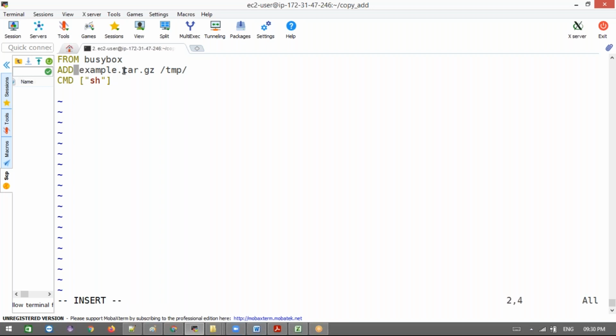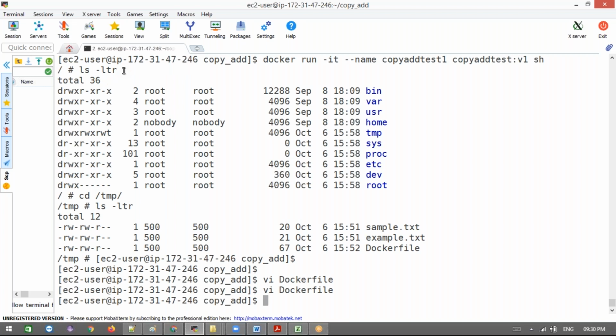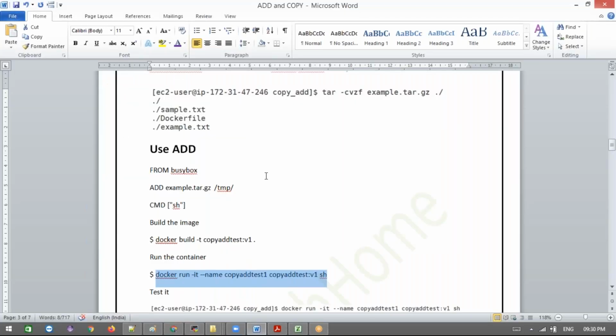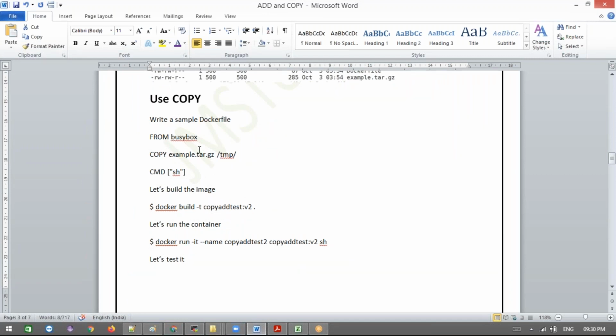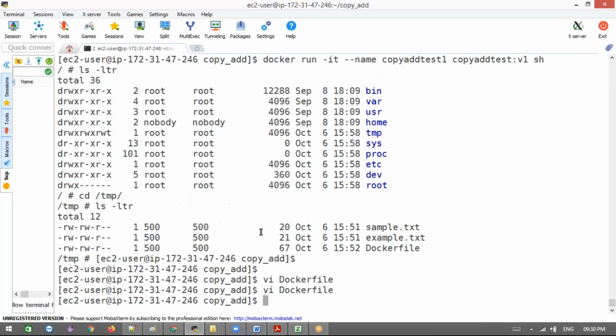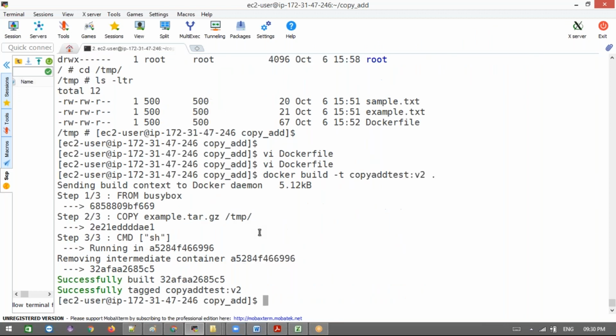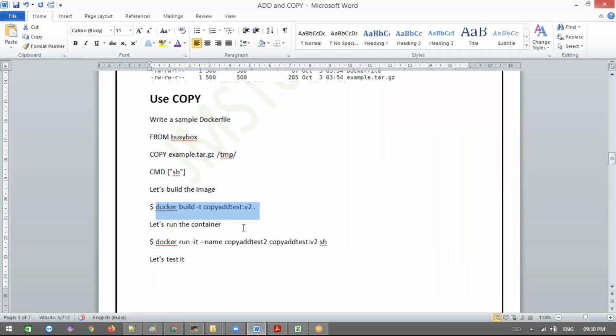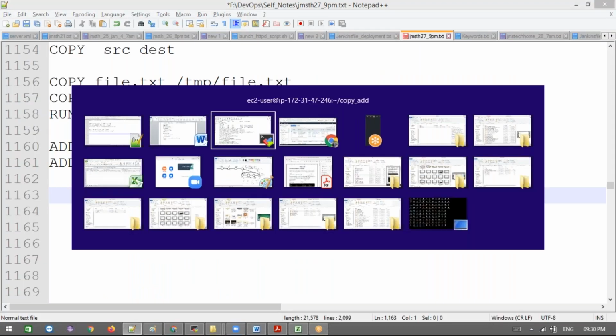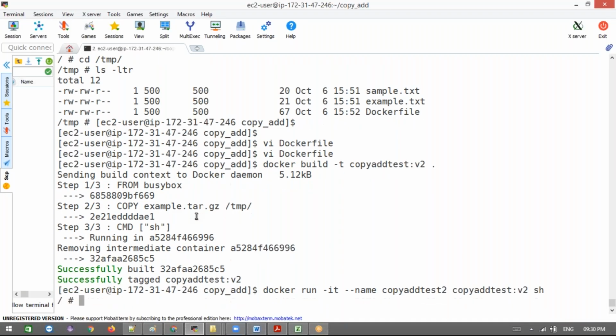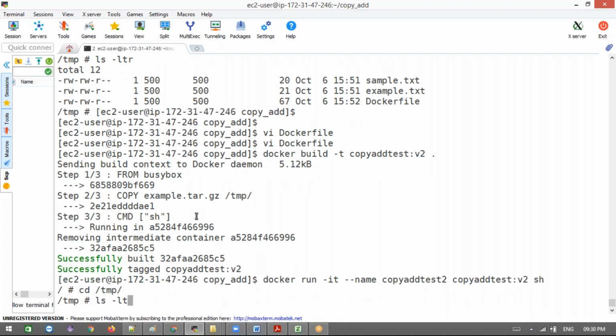Just instead of ADD, let's use COPY. What will happen? Let's see. Use the COPY. Save this. Now the same thing I will use here. Just build the image. Then run the container. In the container, go to the temp folder and let's test it here.